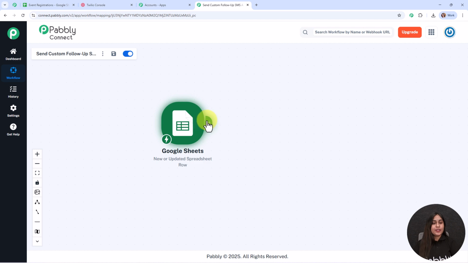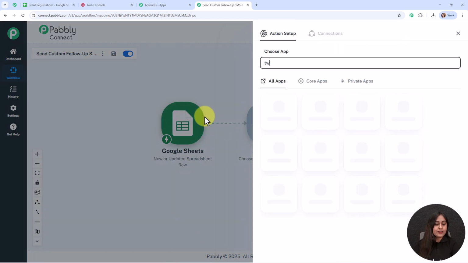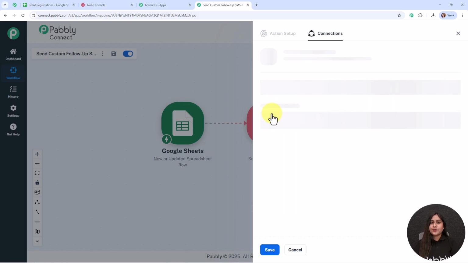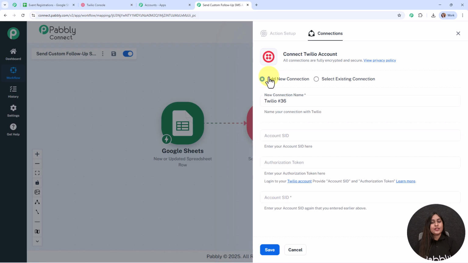So for that, I'm going to add an action step over here, and here I'm going to select my action application as Twilio because I'm using Twilio as my SMS sending application. And here for the app event, I'm going to select send SMS message, and then I'm going to click on connect. Here to build a new connection, I'm going to select add a new connection. If your Twilio account is already connected with Pabbly Connect, then you can click on select existing connection.